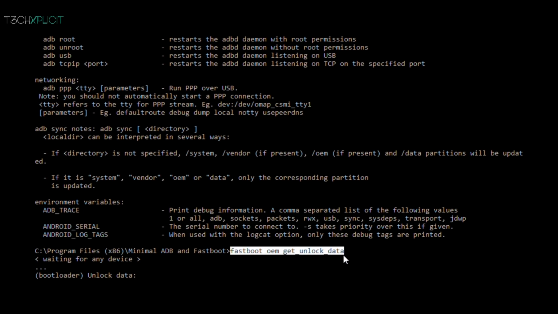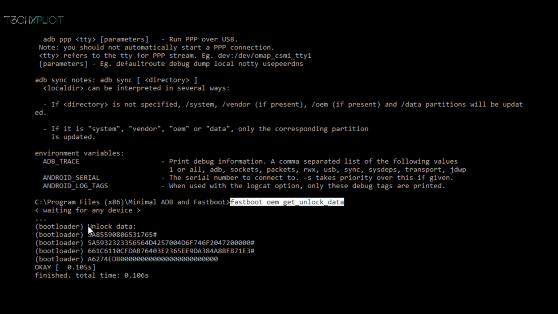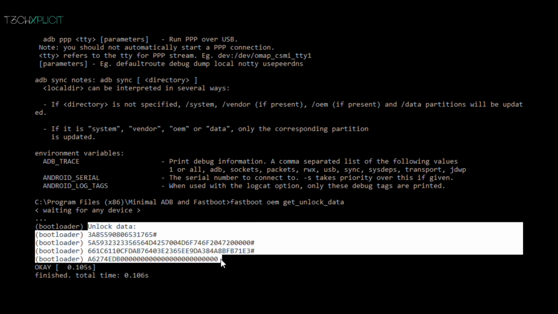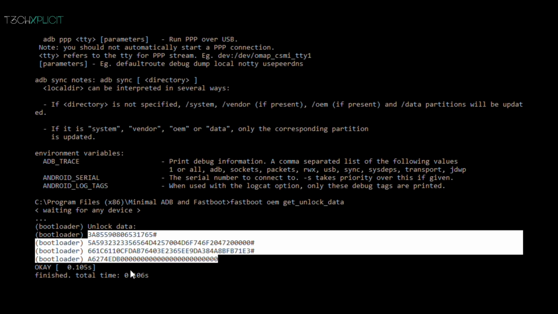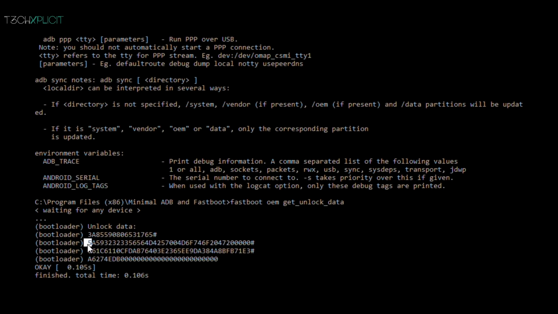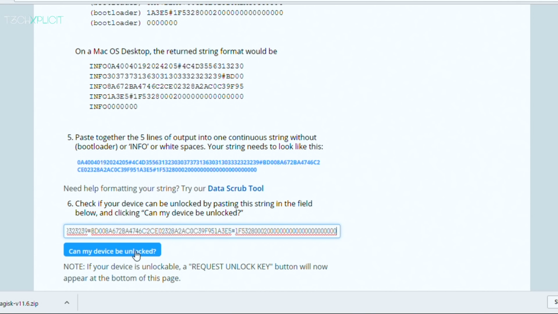Now type the following command in the ADB window, which is fastboot oem get_unlock_data. Once you type this, you'll see a code on your screen. So copy-paste it into a notepad and remove the spaces and the words bootloader with brackets so that you get one big single code without any spaces in between. And paste the same in step 6 on the Moto Request Unlock Tool website.